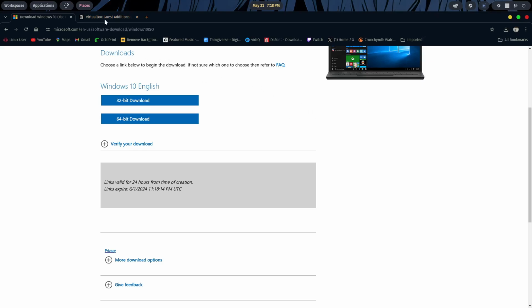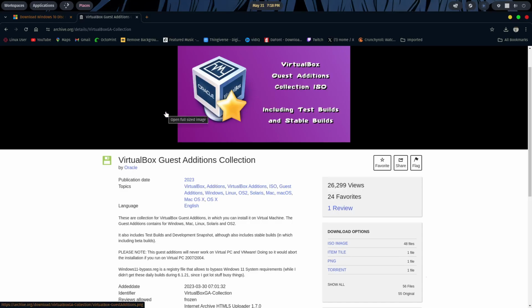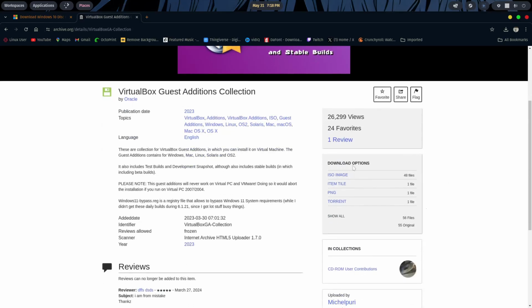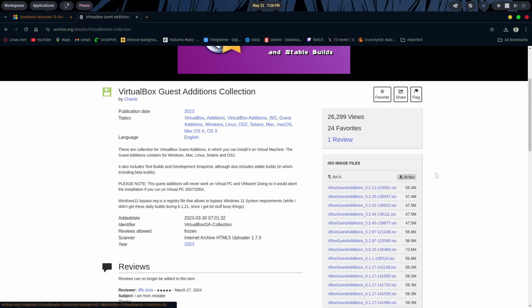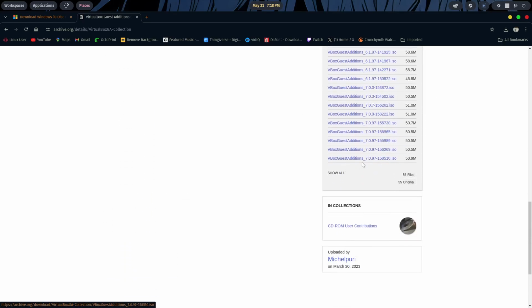Now, the second thing that we're going to need is the VirtualBox Guest Additions collection. Otherwise, you won't be able to maximize your Windows screen when you are in your virtual machine. To do that, we're going to go to archive.org/details/VirtualBox GA-collection. I will put this in the description below, so you can just click on it from the video. We want to go over to the right-hand side under Download Options and select ISO Image, and then scroll down to the bottom for the most recent, which is VBox Guest Additions 7.0.97.